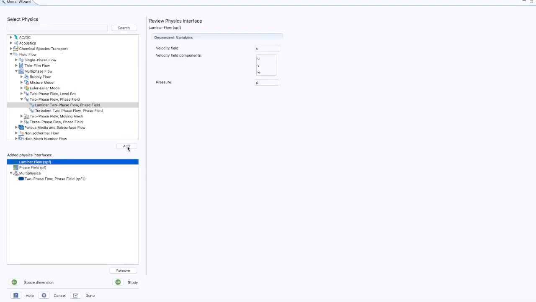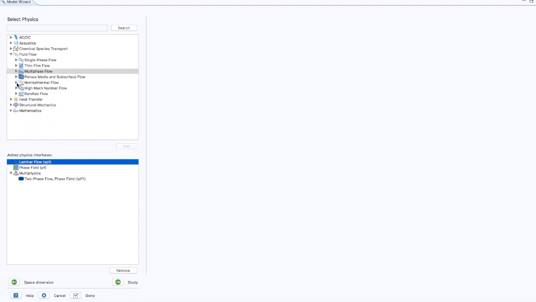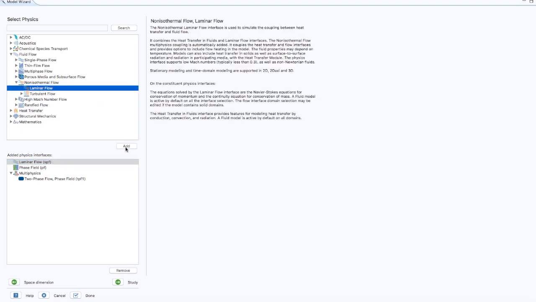For heat transfer, we're going to select non-isothermal laminar flow, which will provide us with the heat transfer physics interface and the multiphysics coupling interface. So we find that by collapsing the multiphase flow and going to non-isothermal flow and selecting laminar flow.